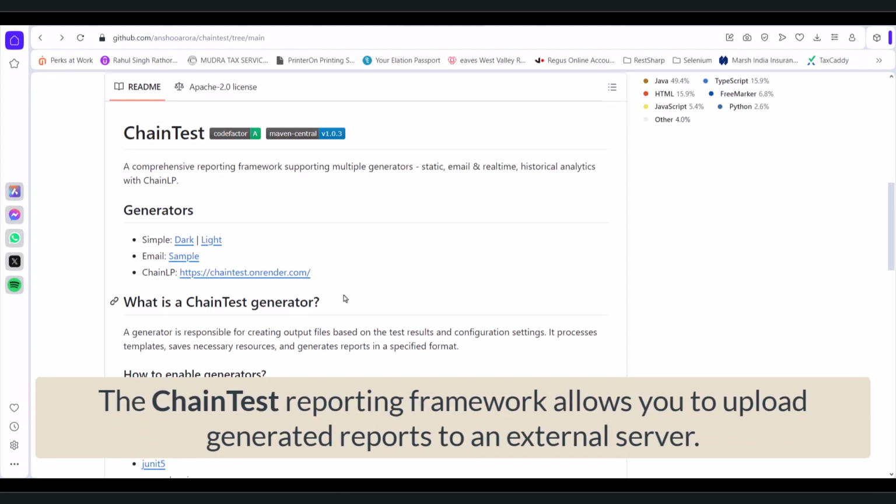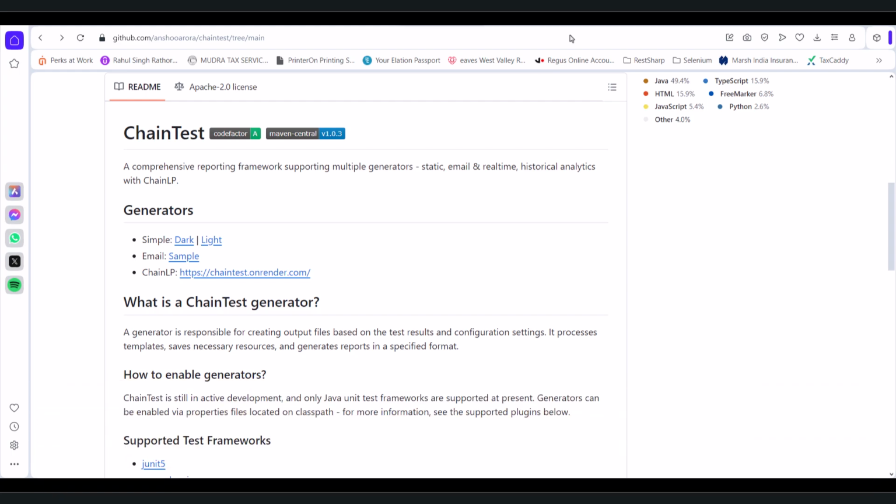Along with the different types of report, we can also generate the report and upload it to an external server. That configuration we also need to specify inside the configuration file. You can get the ChainTest configuration file from its Git repository.